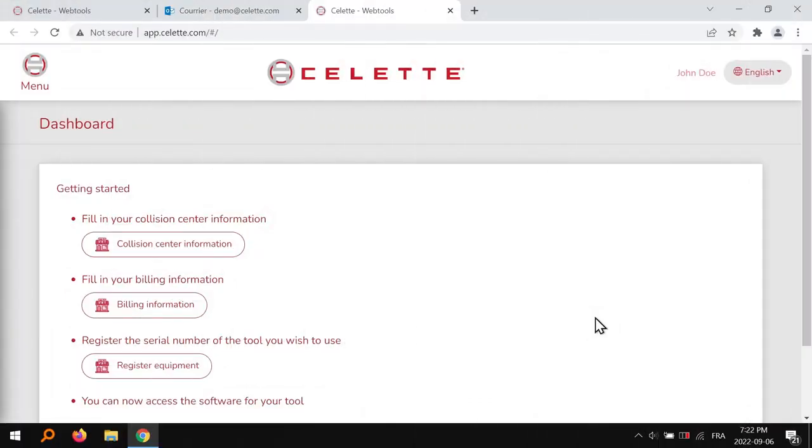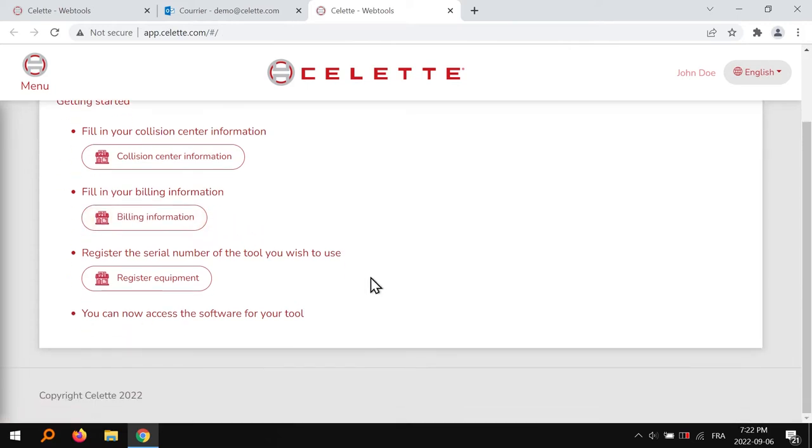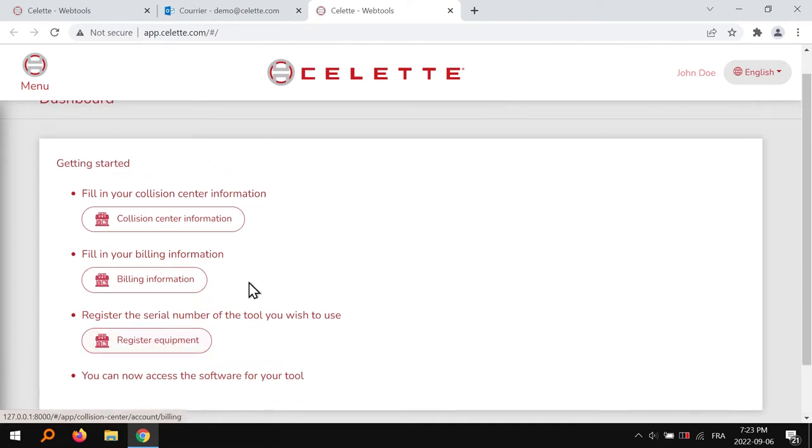There is a few more things to set up before we can start using the tools. First, we need to give some information about our shop, some billing information, and then register the product we want to use: Chameleon, Eagle, Naja, etc. So let's start by setting up our shop information.